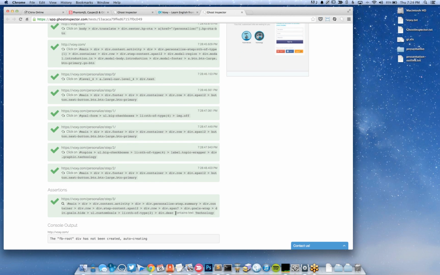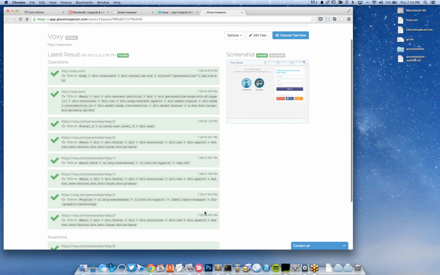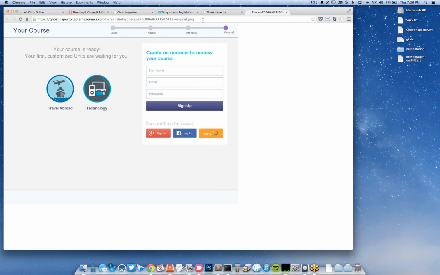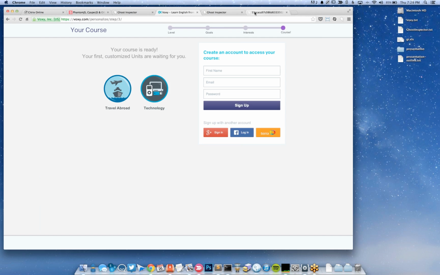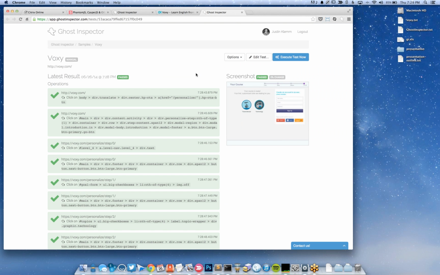Here's my assertion where the text, that element contains technology. And over here is my screenshot, which is pretty much exactly what I had in my browser. Now, one important thing to note is that this recorder is really meant as a jumping off point.